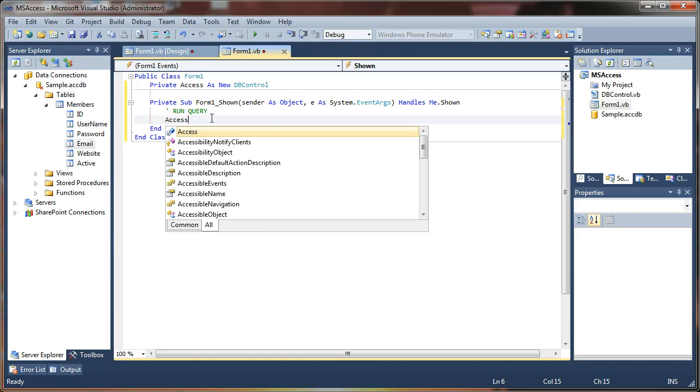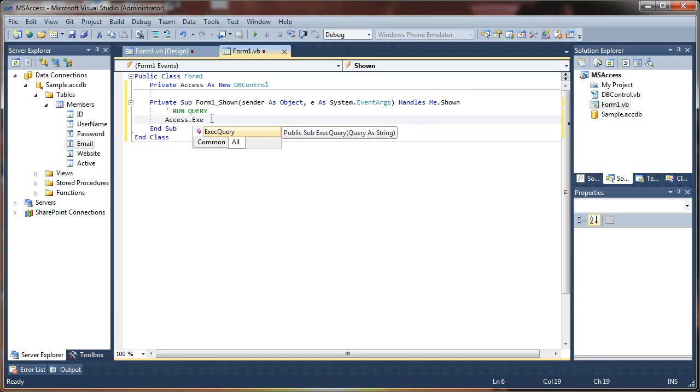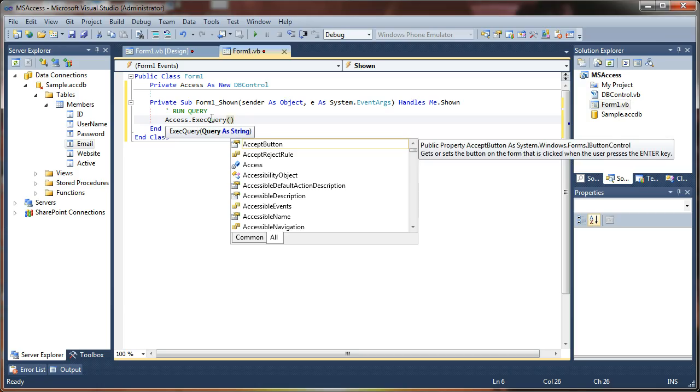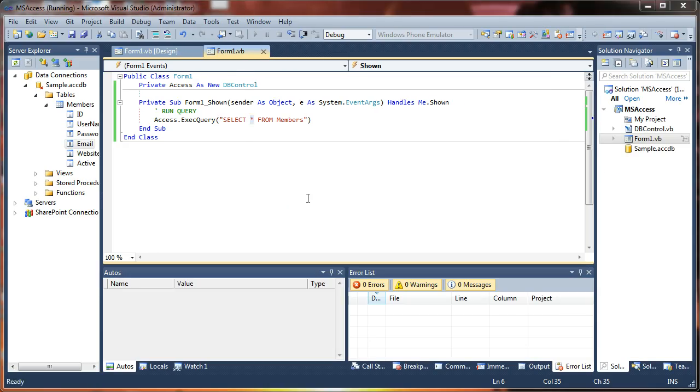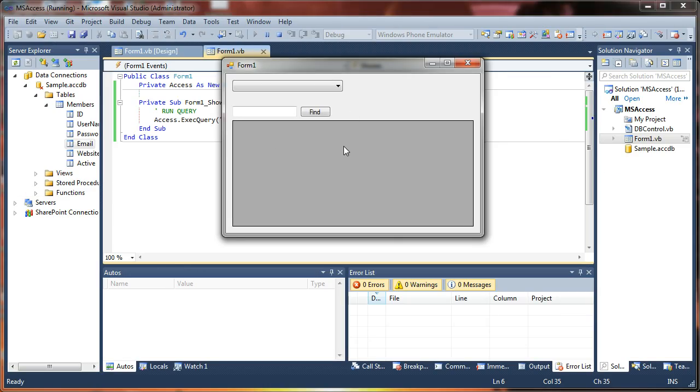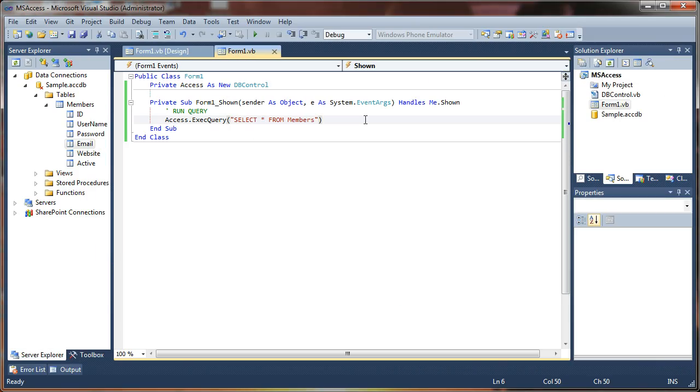I'm just going to say access dot execute query. And I'm going to do a very simple query here. I'm just going to say select star from members. Ultra simple query. This selects all values, all records. Not a good idea in a live environment for performance reasons. I'm going to go ahead and run this. Well, it didn't explode. So this executed properly with no errors. At least I think there were no errors. We didn't actually check for them.